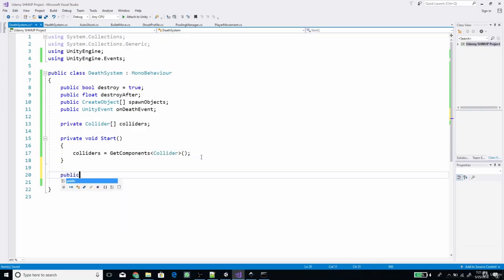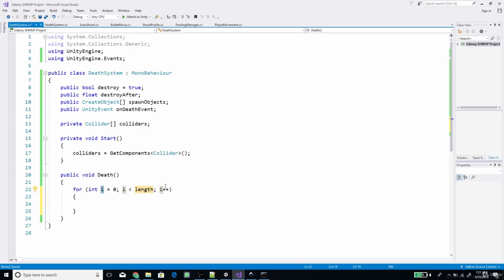And now let's create a new public method with a return type of void, and we can just call this death. And now we want to spawn all of the spawn objects that we are assigning to this create object array variable. So let's just create a for loop, and for the length we want to pass the spawn object's length, and this will return how many create object scripts that we are assigning to the spawn object slot. And we can run the spawn function, but we haven't implemented this yet, so we are going to implement this later.